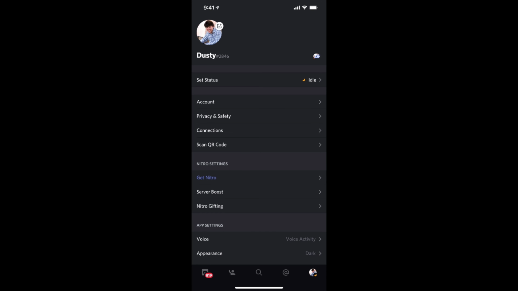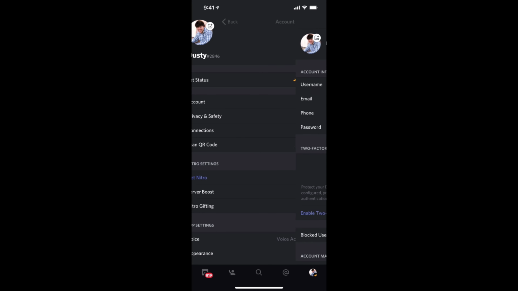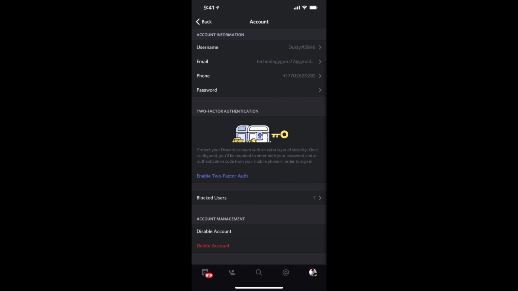And then once here, go ahead and tap on Account. Once under Account, scroll down to the very bottom and you should see the Delete Account button. Once again, tap on that. Make sure you don't own any servers and you are good to go.